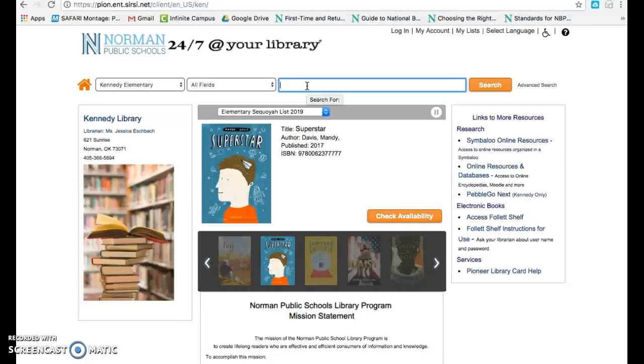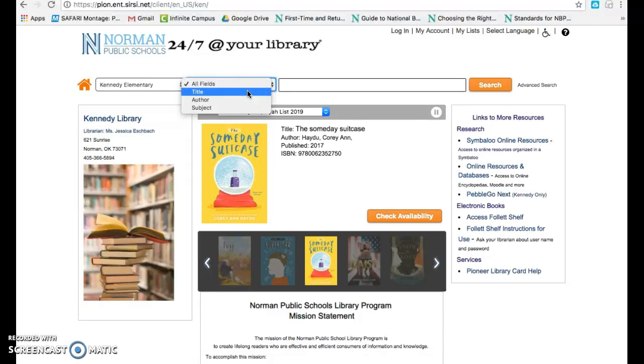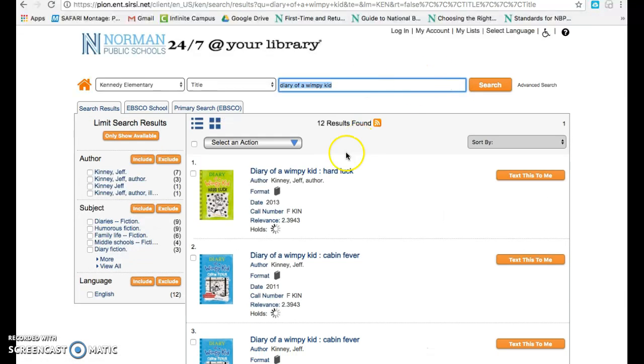And if you just want to start your search off, you can select this drop-down menu. If you know the exact book that you're looking for, you can use title and type in, let's say, Diary of a Wimpy Kid. Hit enter, and then Diary of a Wimpy Kid is going to pop up.